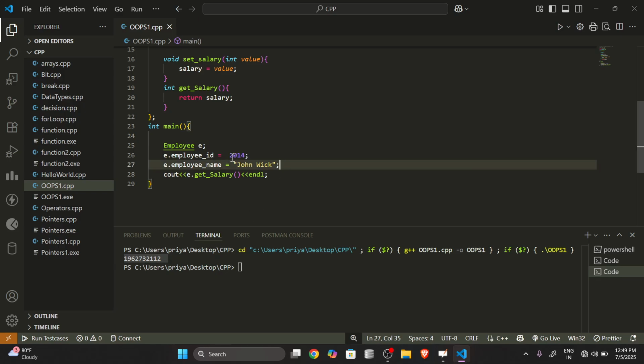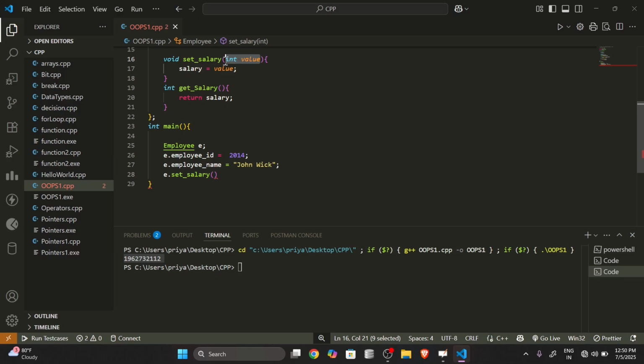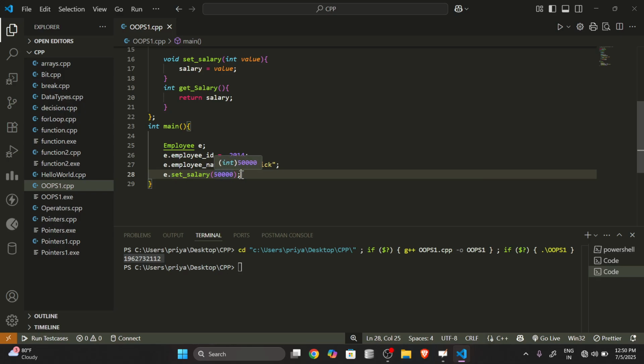What happens is, when we statically allocate the memory, this is called static allocation, we get the value as some garbage value. So we have got some garbage value here. Now we won't work this way. What we'll do first is set the salary. So e dot set salary, and we have to give some parameter, since we have defined it as having a parameter. Let's say the salary is 50,000. I'm giving it an integer. So I've called the function and set the salary as 50,000.